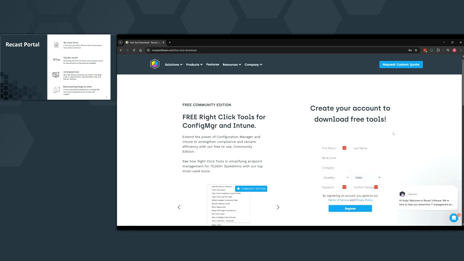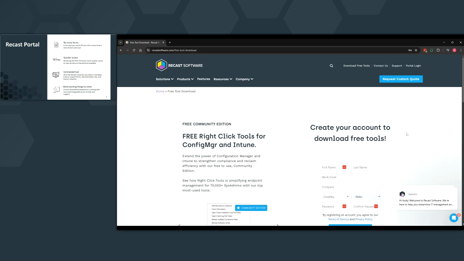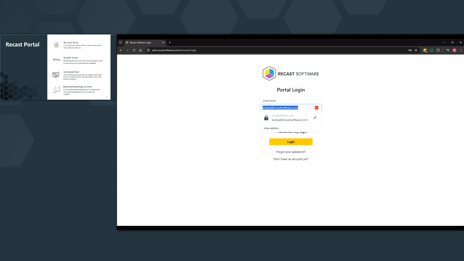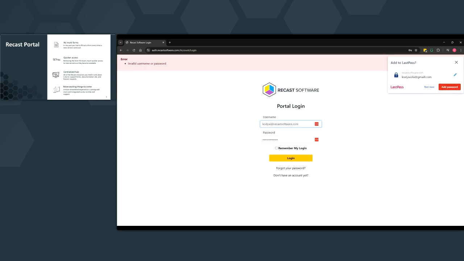You'll only have to do that once. So after your account is created, you can go to the portal login page. And then from here, I'm going to log in and show you guys what the portal actually looks like. If I can type my password correctly.